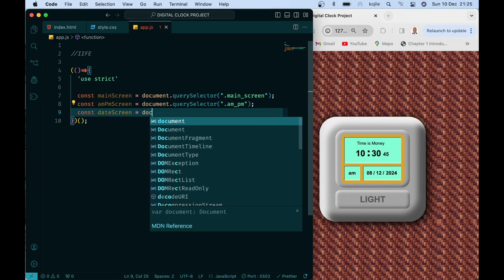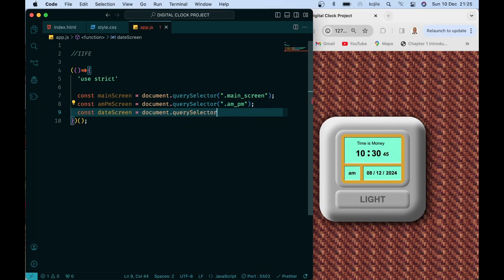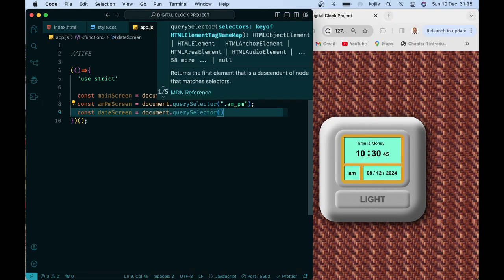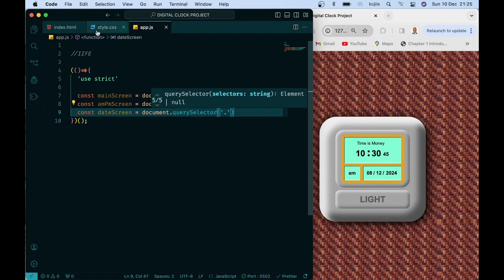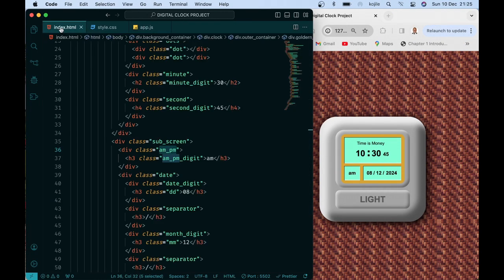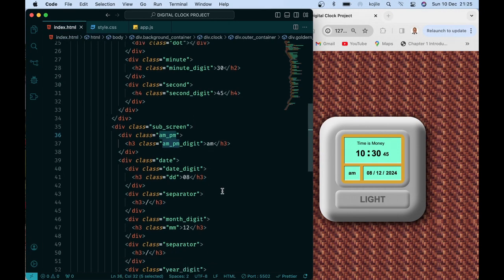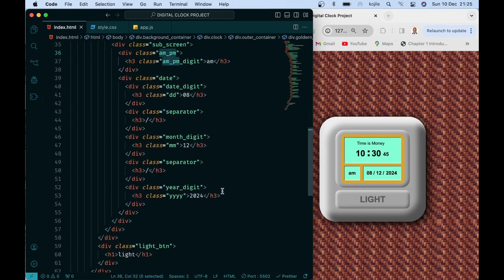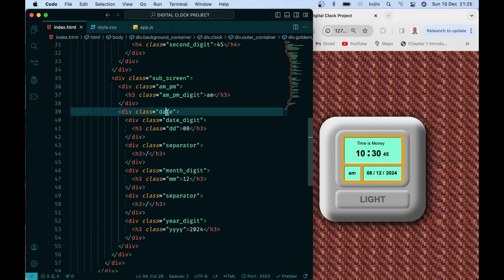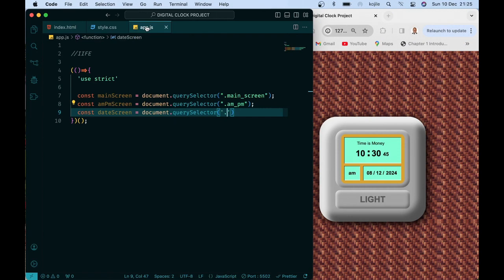say document.querySelector, and in here we also check from the HTML file, and the date screen is this one, so we also grab it and move inside this file, and we paste it there.